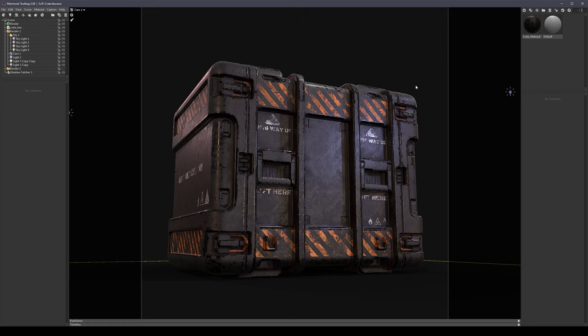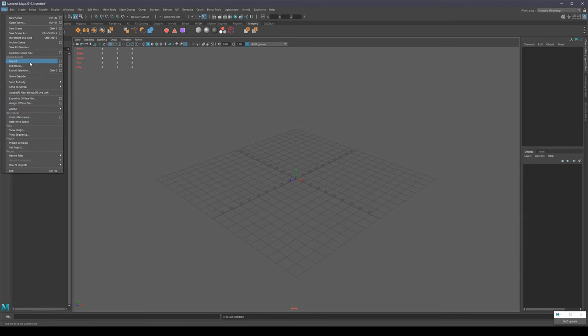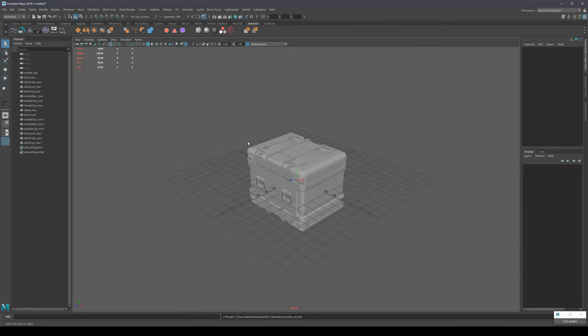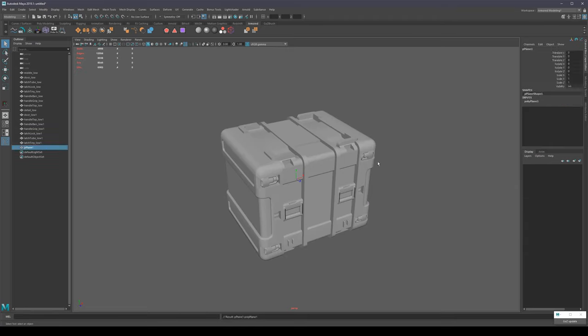So I think the final detail I want to add is some sort of holographic panel that's floating above the surface. And we're going to need Maya a little bit more for that. So I'm going to import my low poly just for scale reference and turn off the grid. And I'm going to create a new plane and then just move it into position.